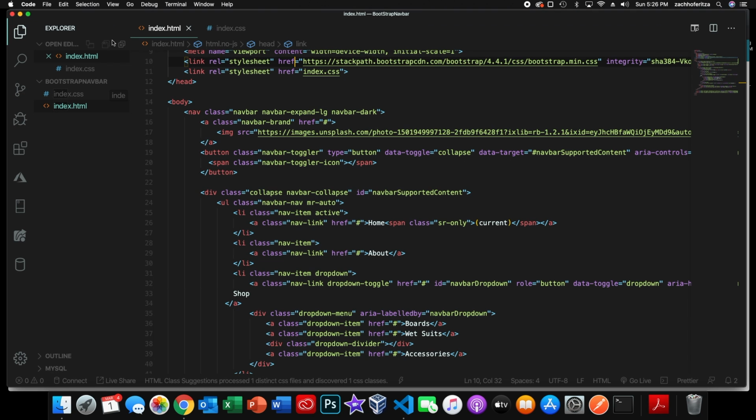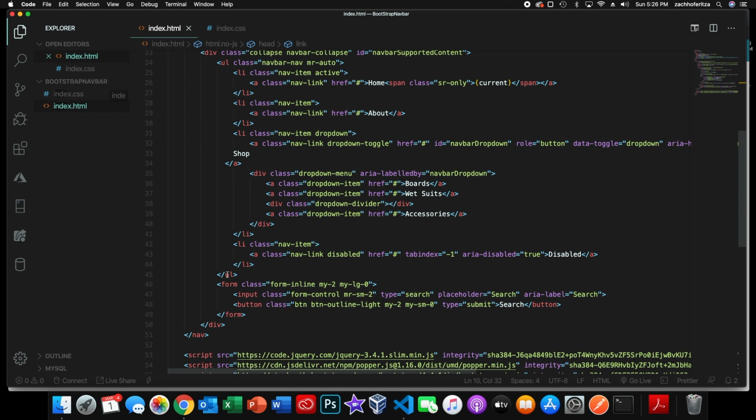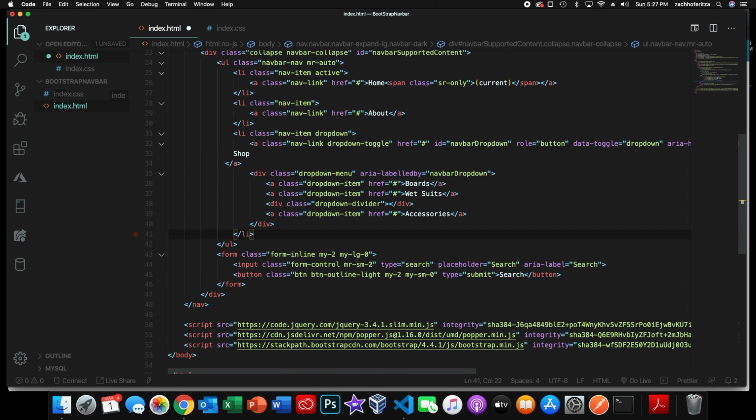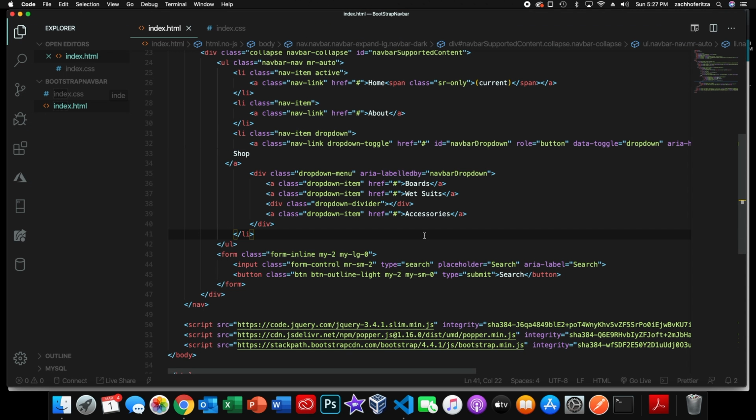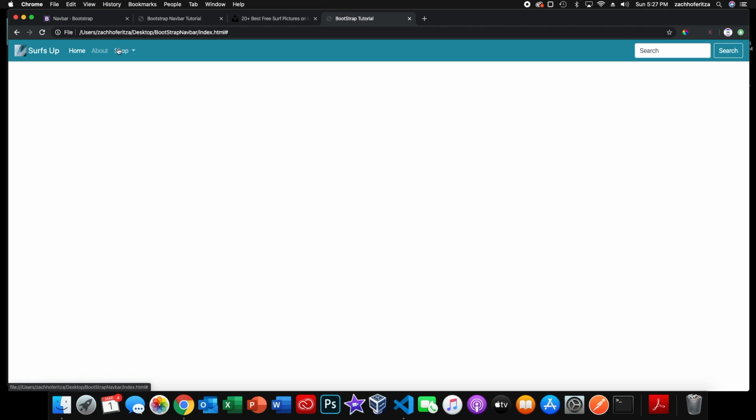One thing I wanted to do, and I didn't do, is take out this disabled class. We don't need that for now. It doesn't serve a purpose for what we are doing. So we'll go ahead and remove that, and here we go. Here is our shop. If you click on the drop down here, you have boards, wetsuits, and accessories, and then you'll see there's a drop-down divider here in this div. That is this little line in the drop-down right here.